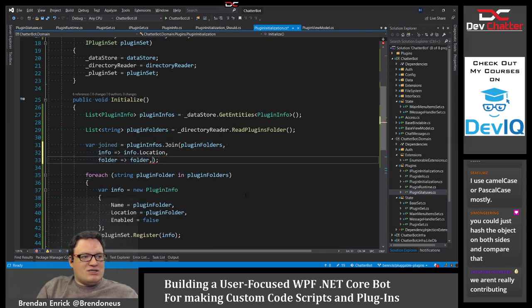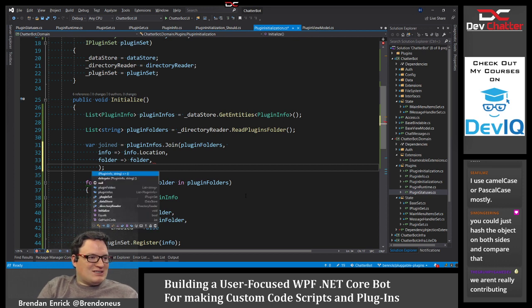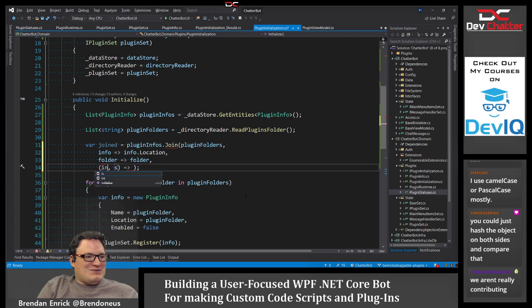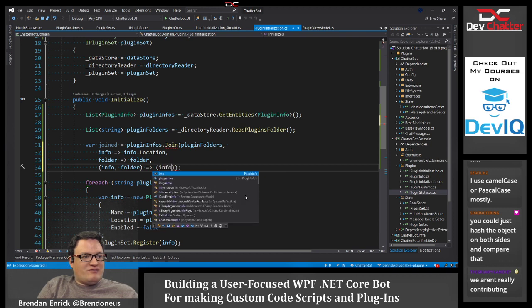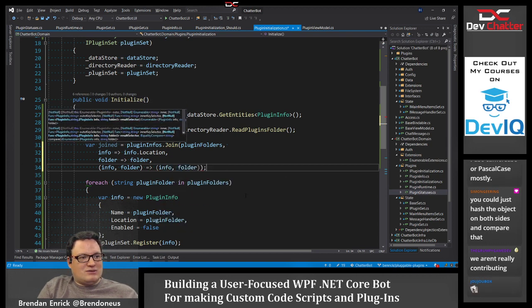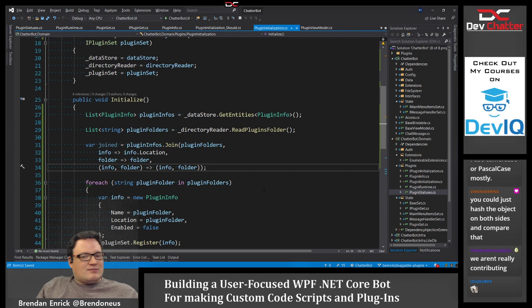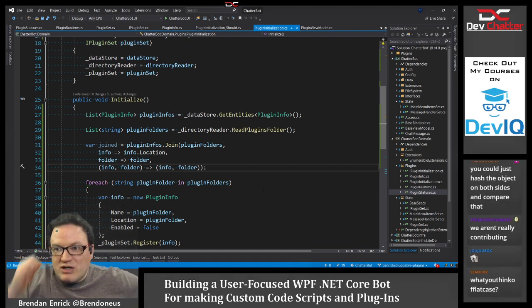And yes, I know I need to extract some methods for this. Well aware. This is going to be info and folder. And what do we want to have be the output of this? Info and folder. There we go. Alright, chat was blowing up. What's going on?